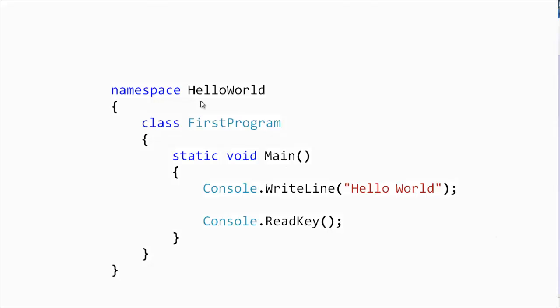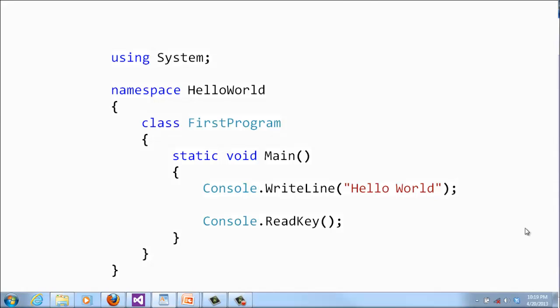If you will not specify the namespace name, then compiler adds default namespace. This unnamed namespace sometimes referred as global namespace. Now we also need to include small statement using System at the top. As we have seen that every class resides in some namespace, same way Console class resides in System namespace. That's why to use Console class, we need to first import System namespace in our program.